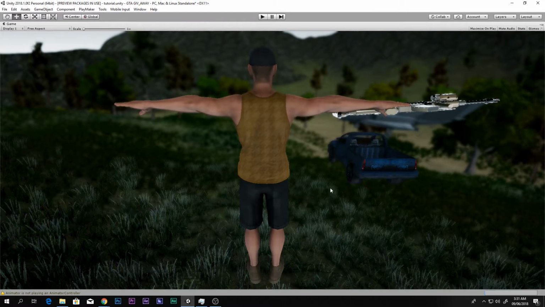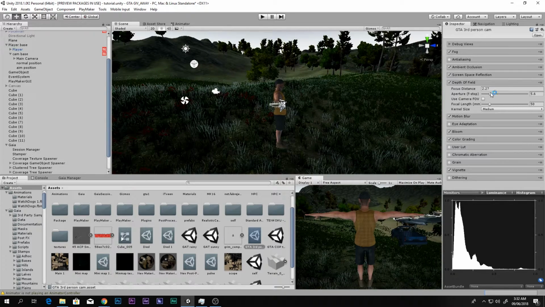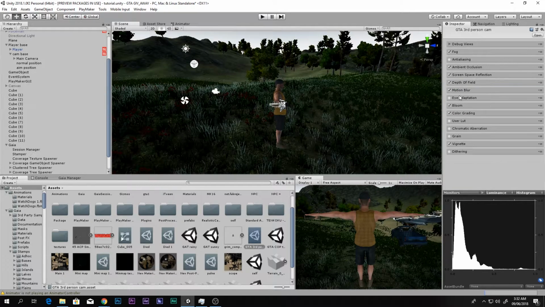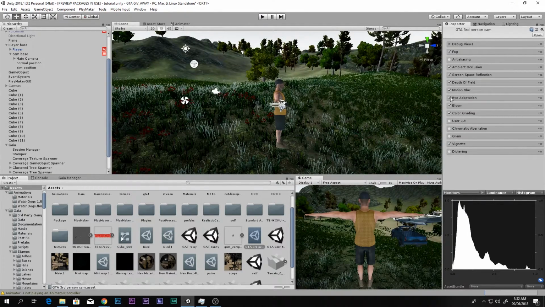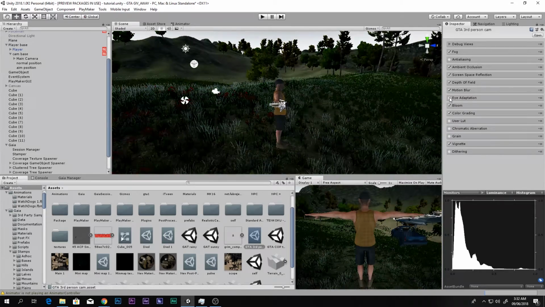Let me just go ahead and see that. You can see the things beyond this point have some blur. Alright, they got a little blur because of the depth of field. I have set it this much, and you can set that. And then I did not add this eye adaptation because I don't like it. You can add it if you want, but I didn't like it.